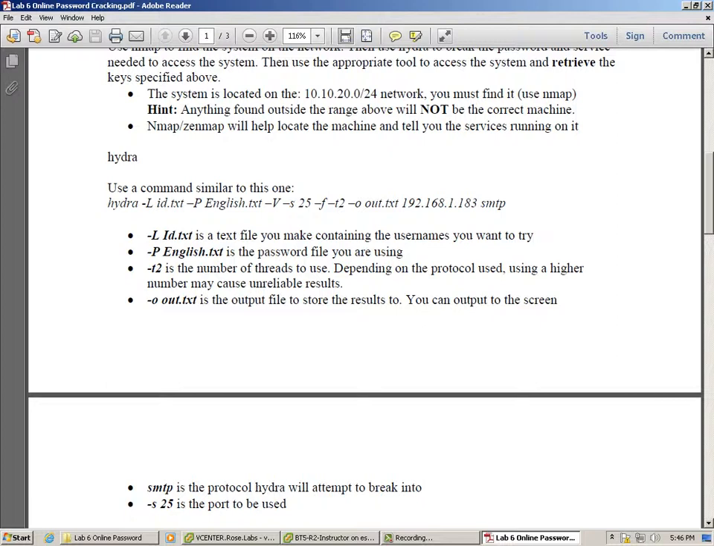Hydra, this is pretty much the way the commands work. You're going to make an ID text file, which you'll see more about in a second. You're going to make a list of usernames, because you don't know what the username is. Then you're also going to use a password file, which I gave you. The password file is in the Dropbox. And then -t 2 is the number of threads.